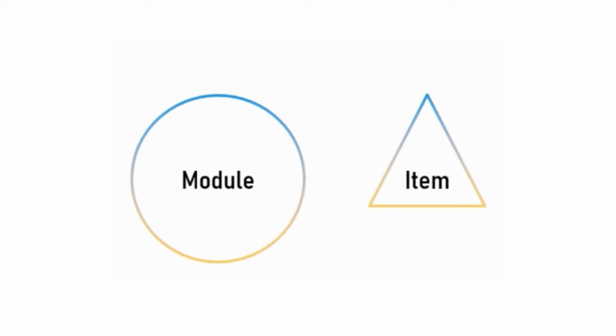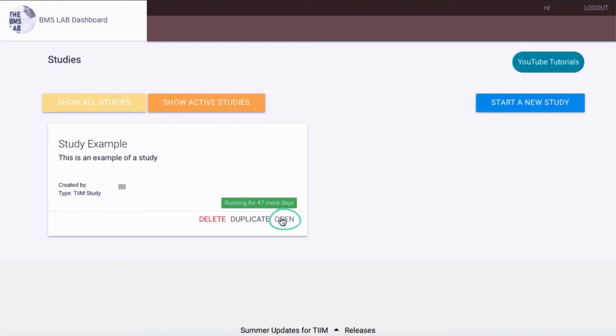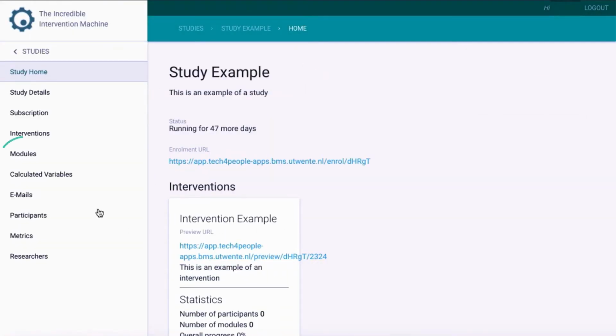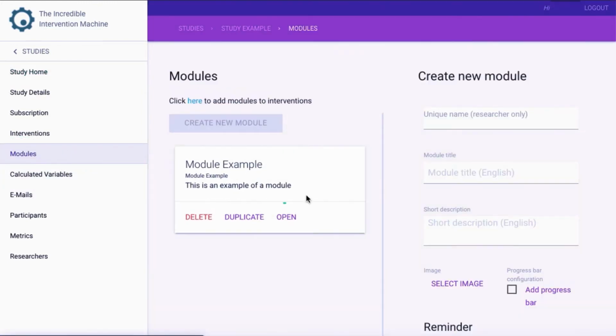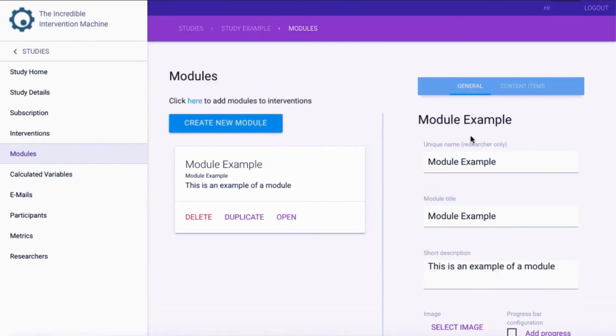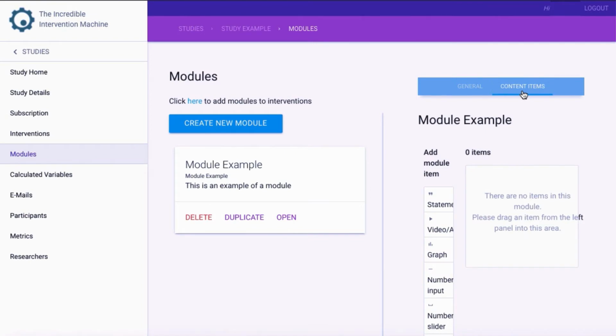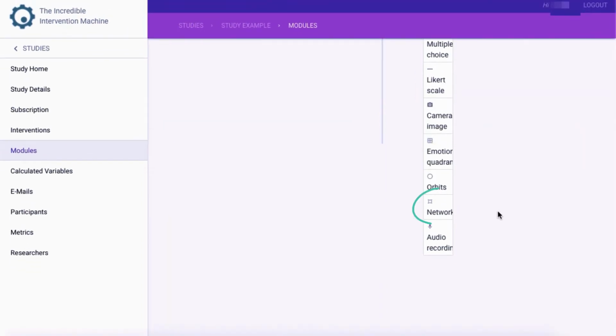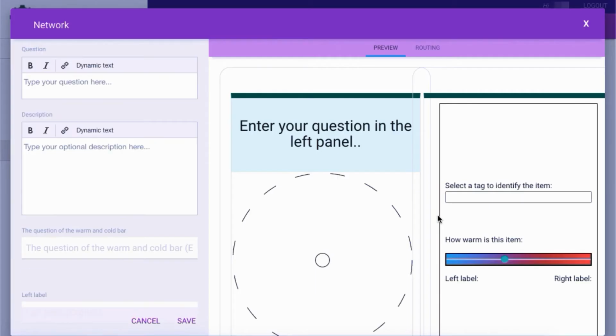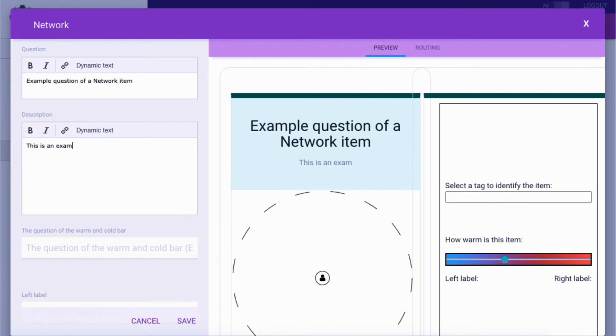We're going to focus on the modules and items level. Start by opening your study. Click on Modules. Open your module and then go to Content Items. On the Add Module Item row, click on Network. Enter your question and optional description.